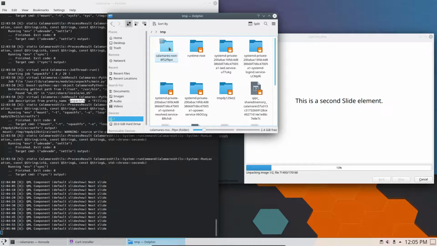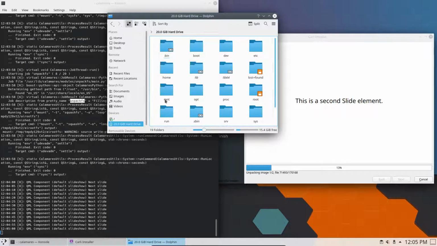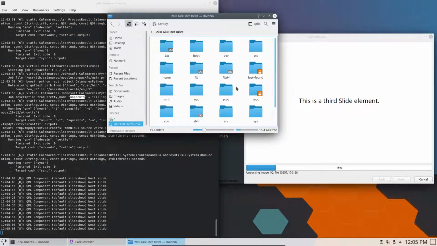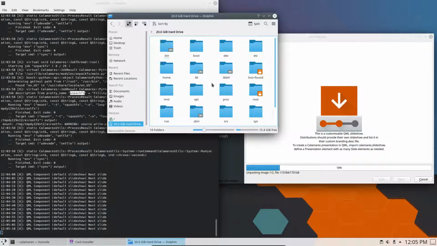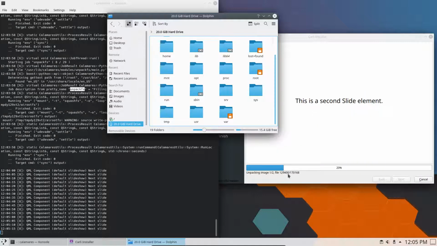So Calamares root. This is your future system, basically. So this is SDA. This is your hard disk. Well, this is a virtual hard disk, but never mind. This is your future system, and it's going to unpack everything, which is not that much, almost there.